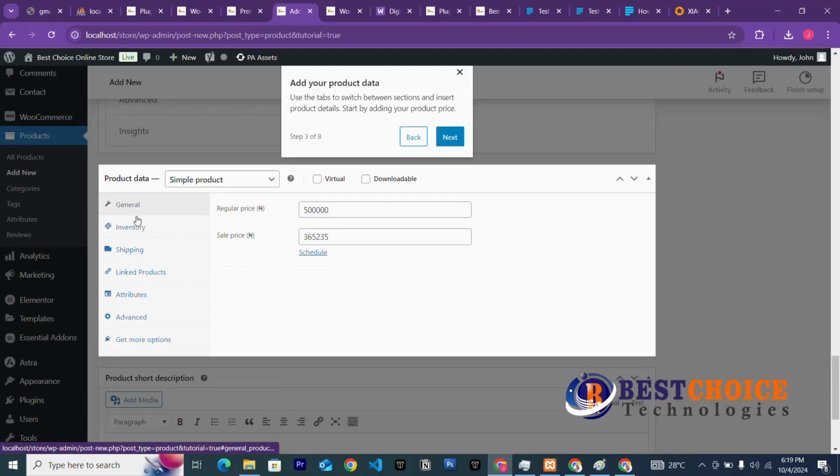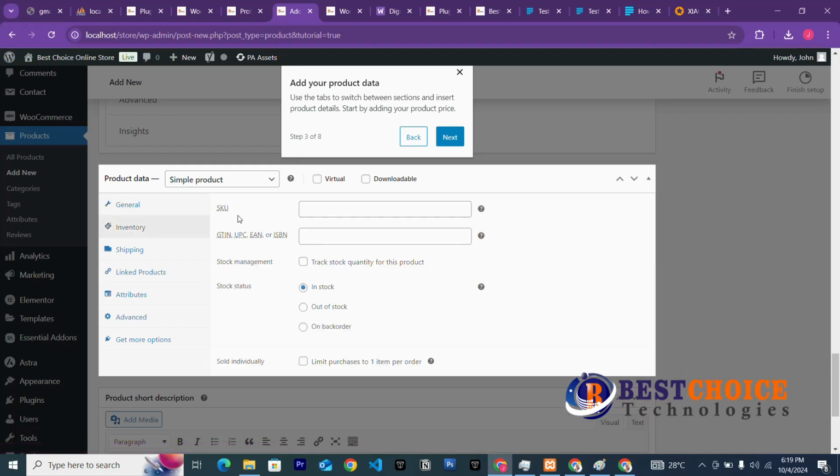And then we have to set other things. Can you see here? Inventory. Next is the SKU. What is the stock keeping unit? Just how you can describe it. So I will just say as is Redmi, right? Redmi.